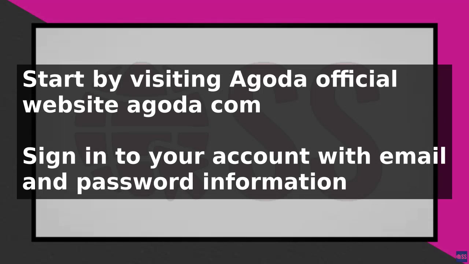To become a host on Agoda, start by typing Agoda into your web browser and click on the official website, agoda.com. Sign in to your account by clicking the Sign In button and filling out the required email and password information.